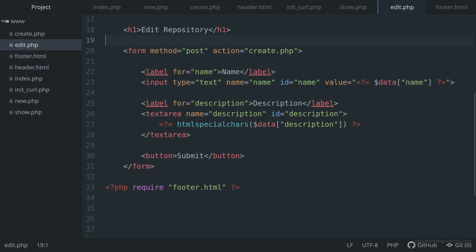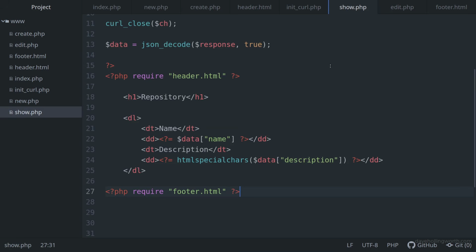Before we try this, let's add a link to this page from the show page, passing in the full name attribute of the repository in the query string.